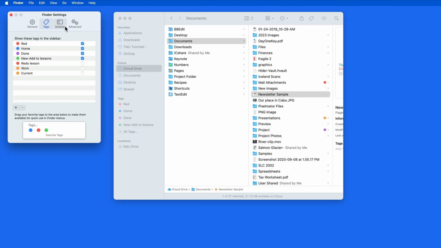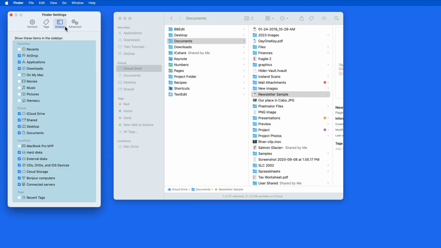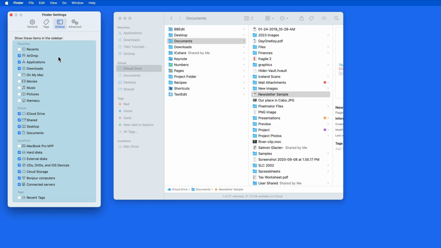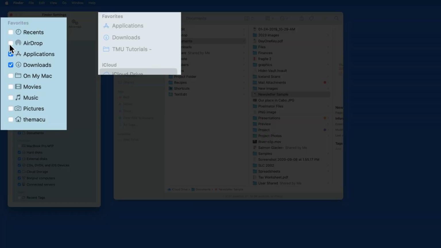In the Sidebar tab of Finder Settings, we can choose what items will be displayed in the Finder sidebar. The Finder sidebar exists in every Finder window, so you're probably going to want to display items that are used quite often. I'm going to hide AirDrop and show the Pictures folder here in my sidebar.